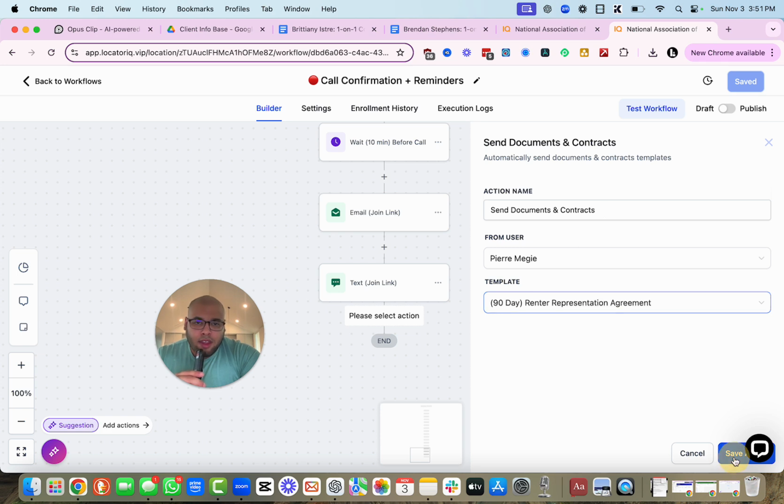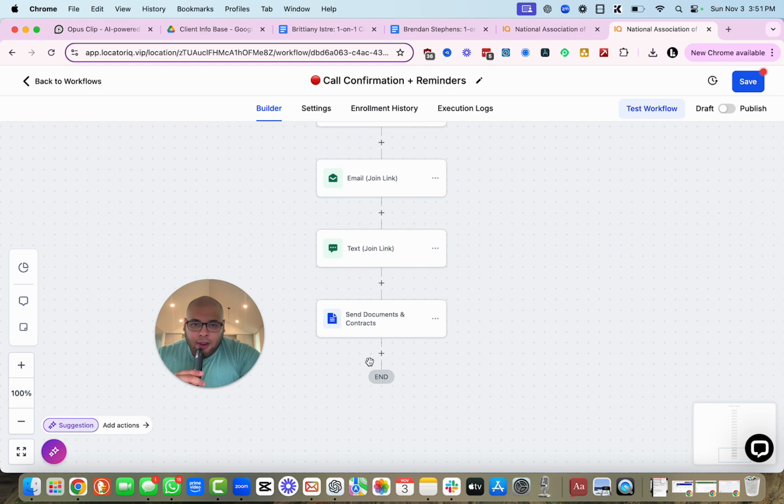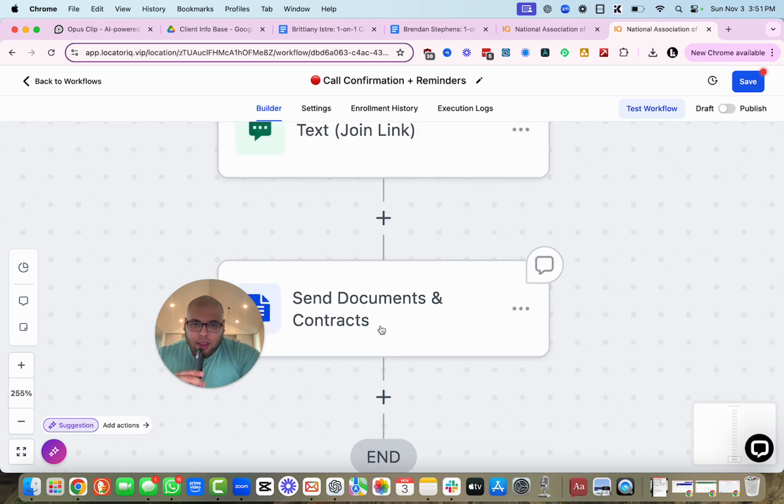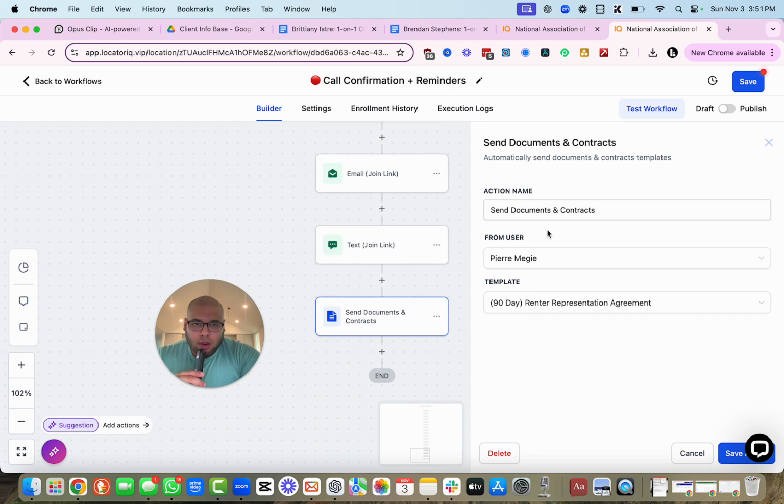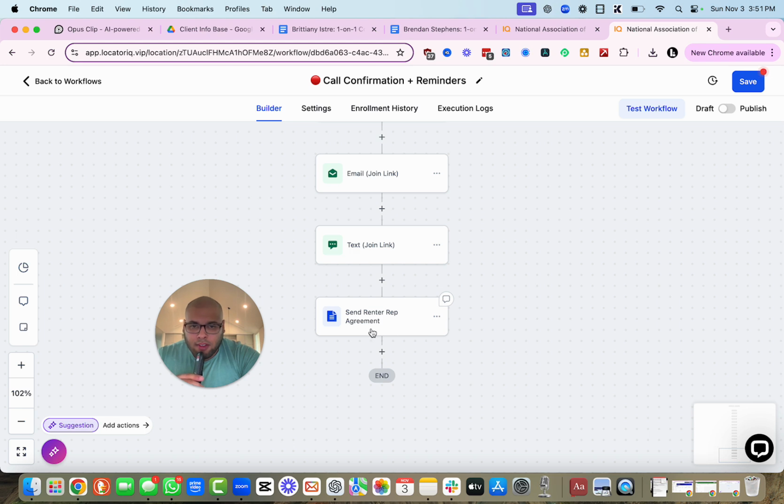You would hit save, and then this is the step right here in the automation. Send document and contract. We could rename that, like send renter rep agreement. Okay, boom. So you can title it something easier to understand, and now you know that every time the call ends, you should have explained it on Zoom, then boom, the system will automatically send it out. So you could do it this way if you want to. It's not a huge deal though.